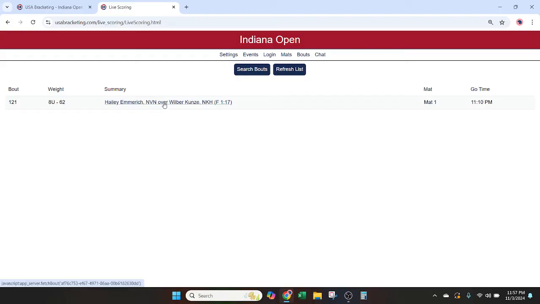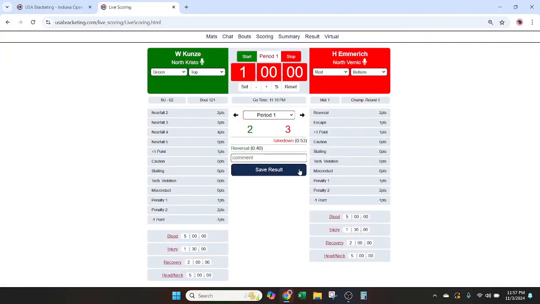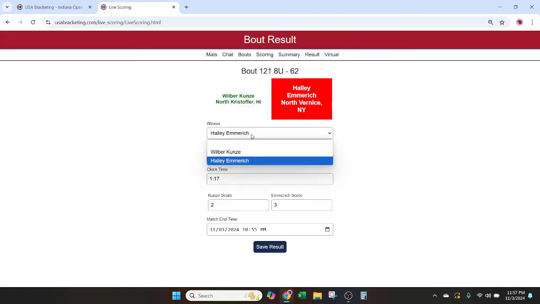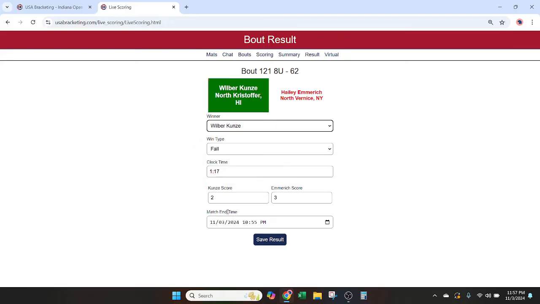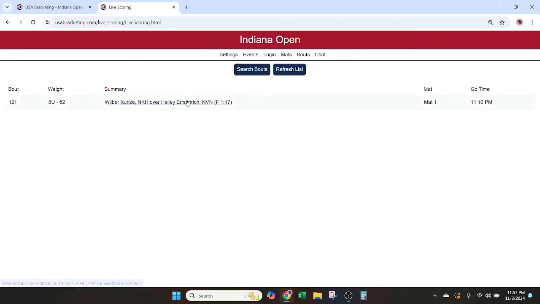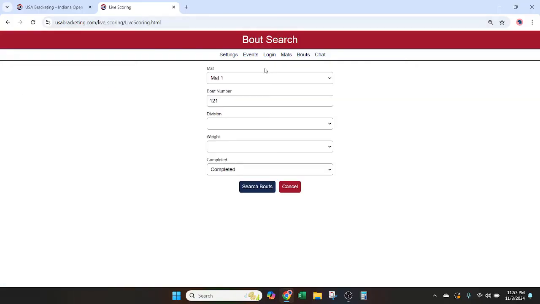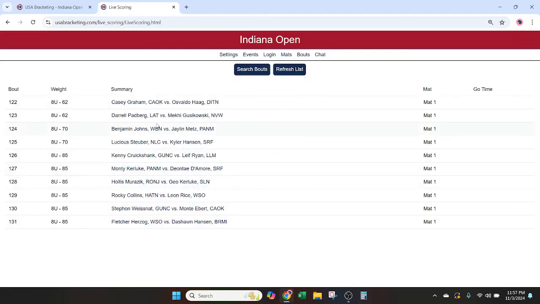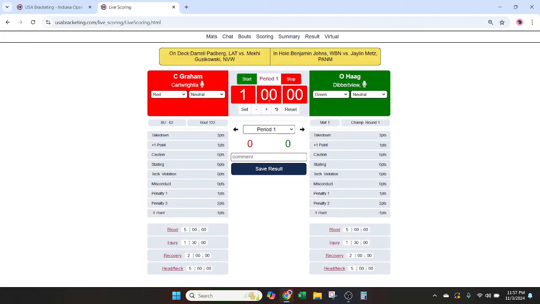We search it, we find that bout, we are going to go back to the result, and then we can switch the winner to the correct winner. You're also going to have to switch the score because it's not going to let you select a winner that had a losing score. All right, when we're done with that, we go back to our bouts. Clean out this filter because it's only searching for what we want. Mat 1 incomplete, and we have our bout list again.